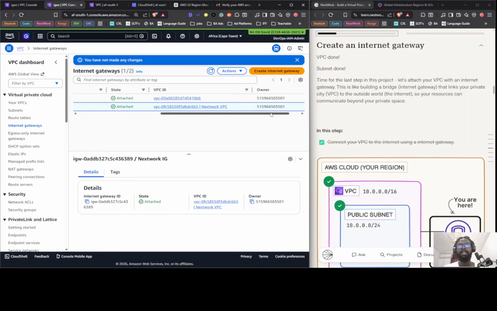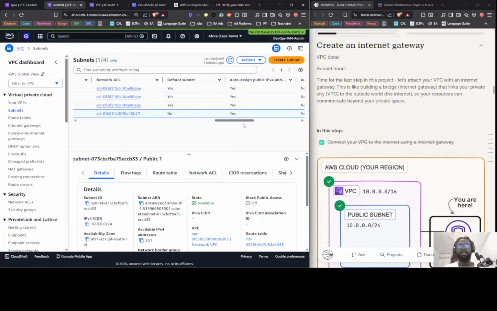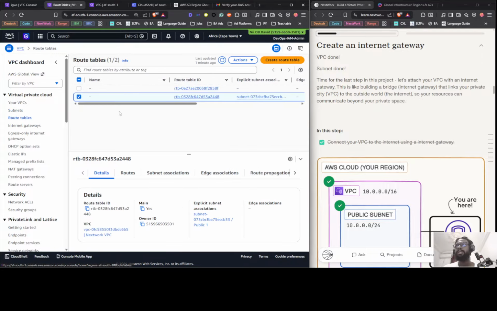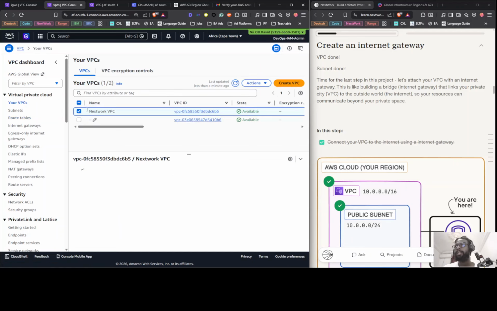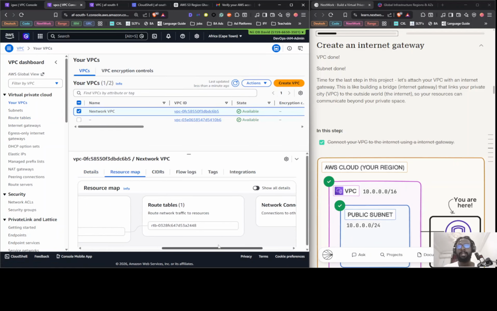This one should be connected to the NextWork VPC. The subnet as well is connected to the route table 2448. Let's see, 2448. Yeah, and our virtual private cloud. Is it there now? Still not showing. I have no idea what the issue is. I cannot tell. Yeah, I can't tell what the issue is. So maybe I'll figure it out later.